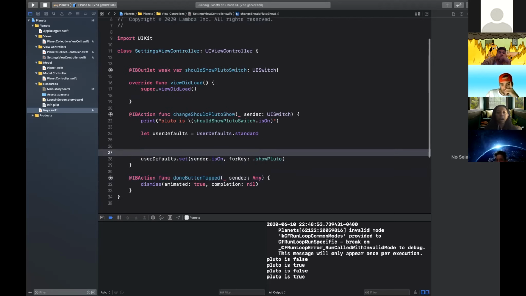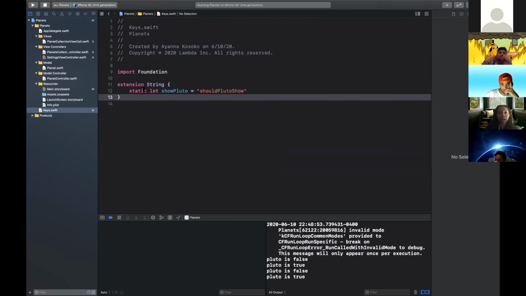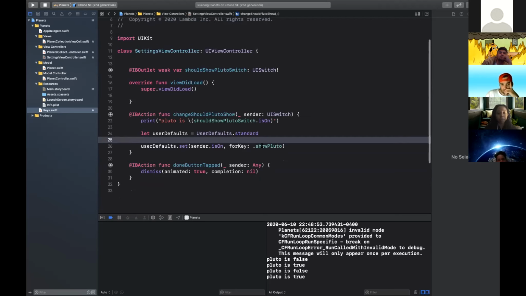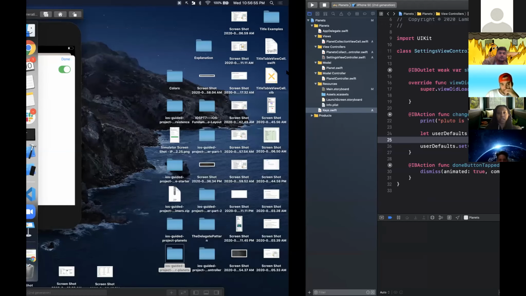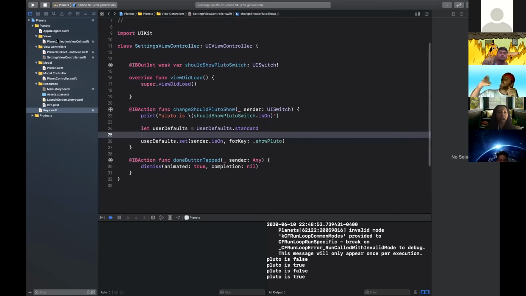So now we have our show Pluto key. It's right here in our string extension in our keys file. So if we wanted to add other keys, we could just add it right here in this file and call it the same way. So now every time that we click on this switch, it will set that user default for that show Pluto key. Okay, and so now we actually want this key to do some things for us.